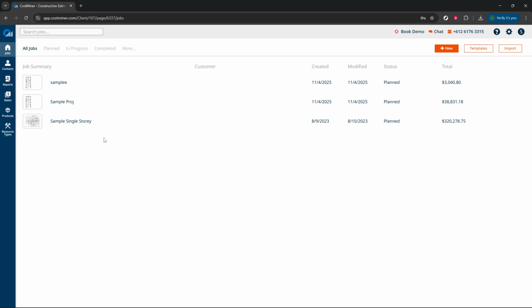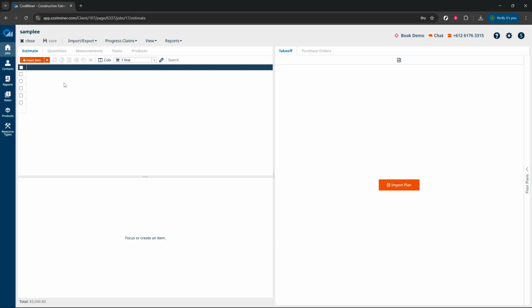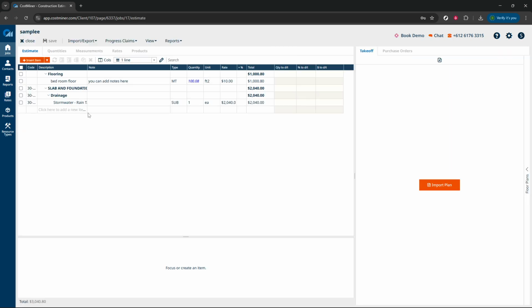Now that we're inside CostMiner, it's time to select a project to work on. On your dashboard, look for the list of projects. Click on the one you wish to apply overheads to. This is a pivotal step because you want those calculations to be applied to the right project.